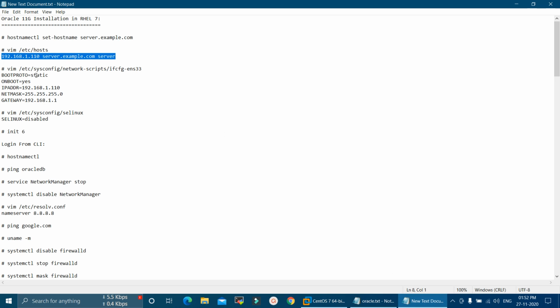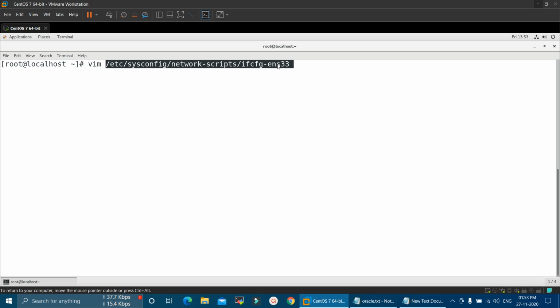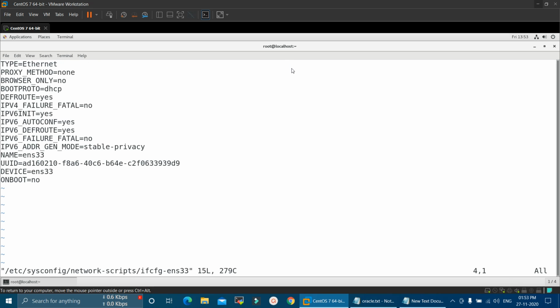So for that, we will open the network adapter file in vi editor, and the location of same is /etc/sysconfig/network-scripts/ifcfg-ens33. This adapter name might be different in your case, so you will have to mention your own machine's adapter name here. Here we will go on this line BOOTPROTO, and then we will remove this DHCP, and instead of DHCP we will mention here static, because we are going to use the static IP address.